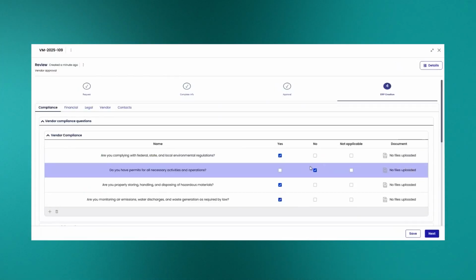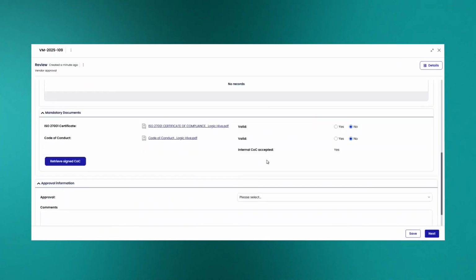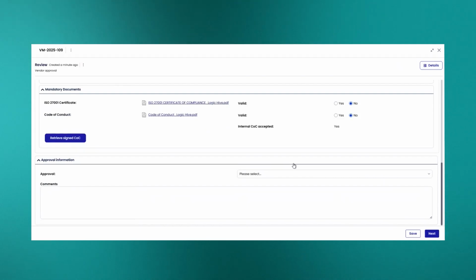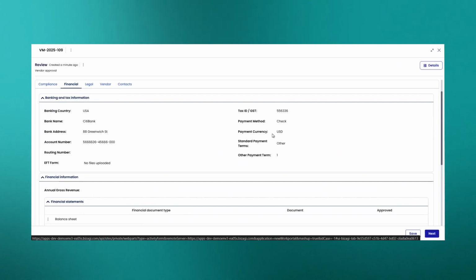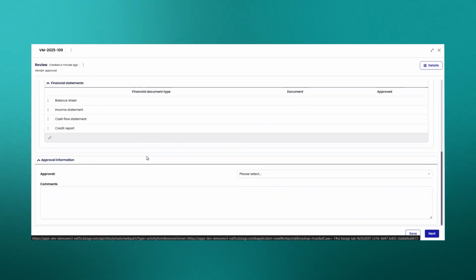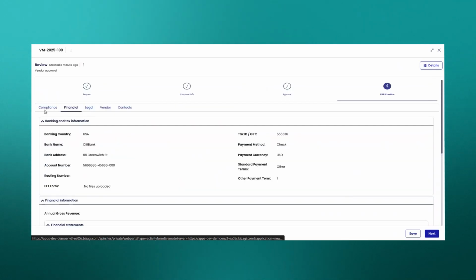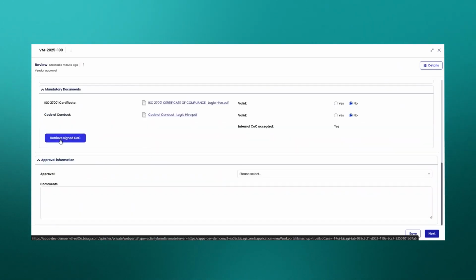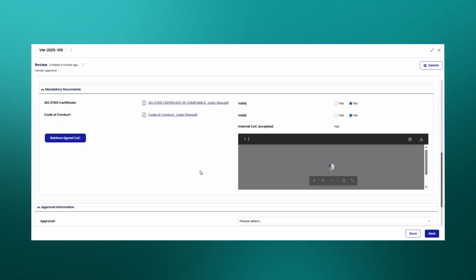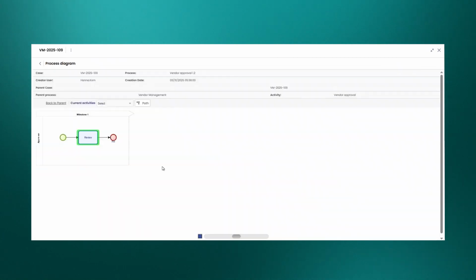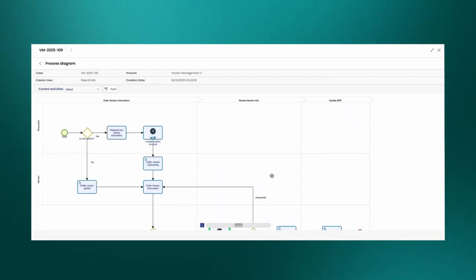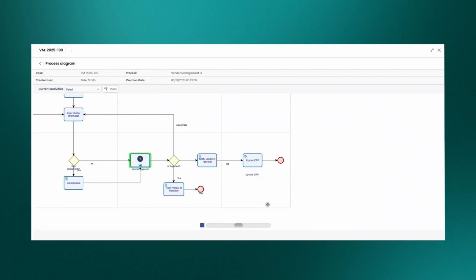Now Peter got all the information he needs to establish the new business relationship. Of course, he can have a look at all the information he got from the vendor, including the documents, and then, if he is fine with all of this, he can retrieve, of course, the signed document as well here. And now we can approve this, and the process will end with transferring all the information to the ERP systems of the company.